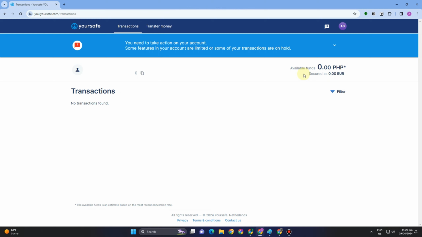So first, you just have to log in to your Safe account. Or if you don't have an account, then you have to register first. They will just ask for your email address, strong password, and then you have to fill in some information needed. And then what you're going to do here is to click this Transfer Money that is next to Transaction.